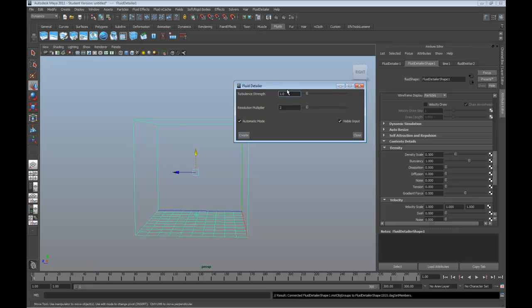While it's doing that, let's talk about what's going on in the tool here. So turbulence strength. Basically, as we increase the resolution, we add in turbulence to add new details, and this value determines basically how strong that turbulence is. If you leave it just at 0, then it's basically a straight upsampling of the fluid container.